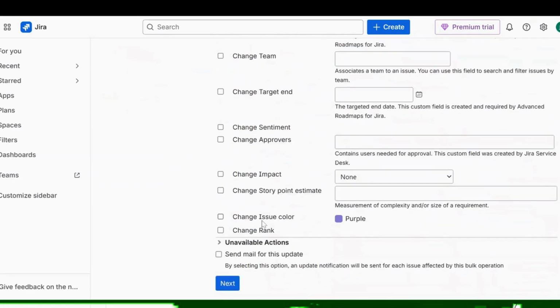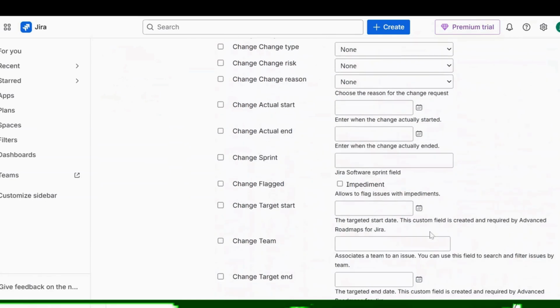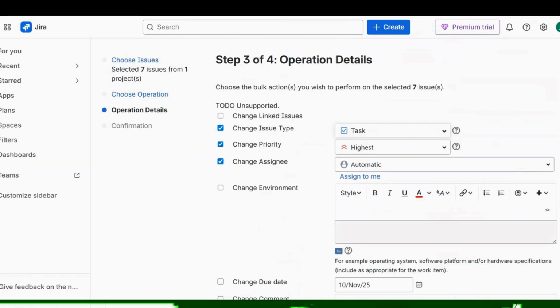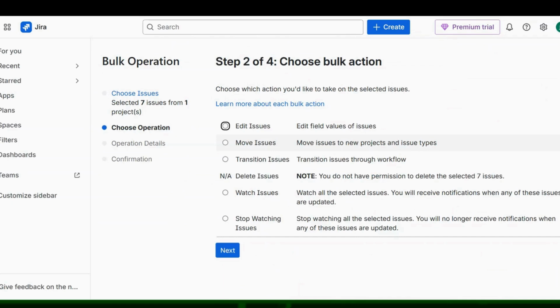Once you do those, you could even say to send an email for this update. Like you will get an email saying that these changes are made on these issues, right? So that is like a notification you're sending out to track the changes made. This is making edit changes. So let's go back and click on choose operation.